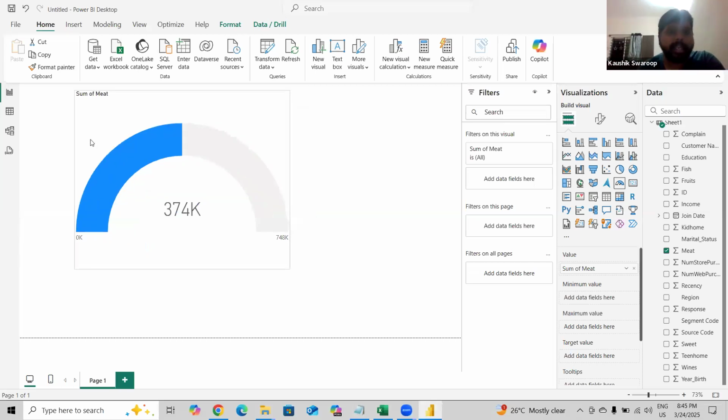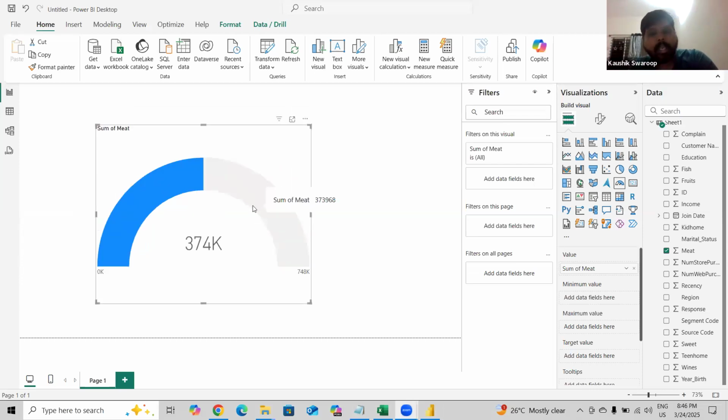All right, I hope you would have created this gauge chart. Now let us do a little bit of editing. Now, if you see, there are a few elements here. There is this lower value, which is 0K. 0K is nothing but 0, and 748K, right? Which is 7.5 lakh, close to that value, and 374K.